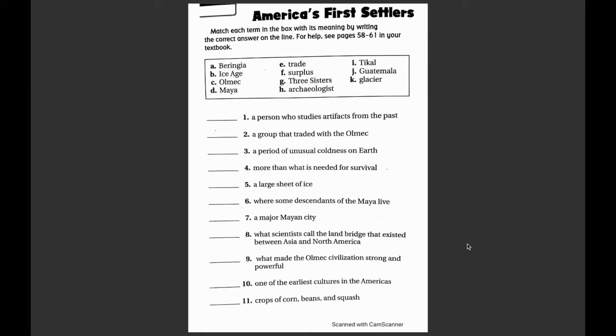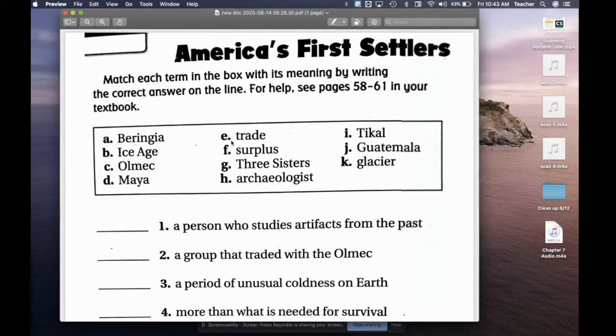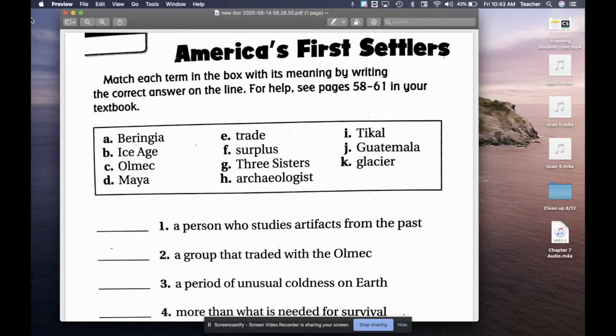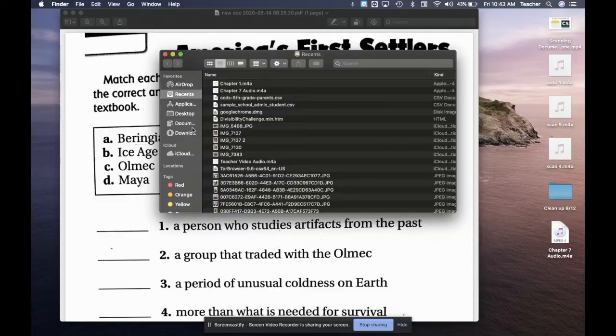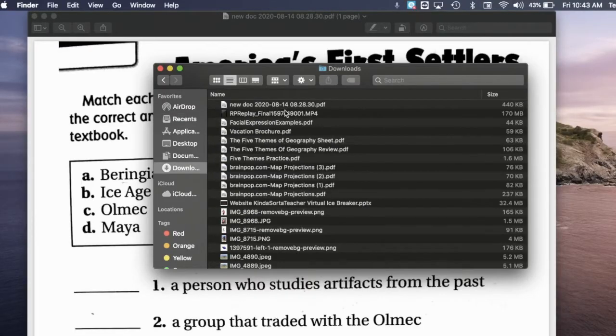But I like to screenshot it without the Cam Scanner watermark on the bottom, which is why it doesn't matter to me, because I'm going to need to screenshot it anyway. And now I have access to the file on my computer. So I've opened it up, and if you can't find it on your computer, it's in your downloads folder. So if you go to your Finder and open that up, it's going to be here in downloads, and it'll be the most recent one.